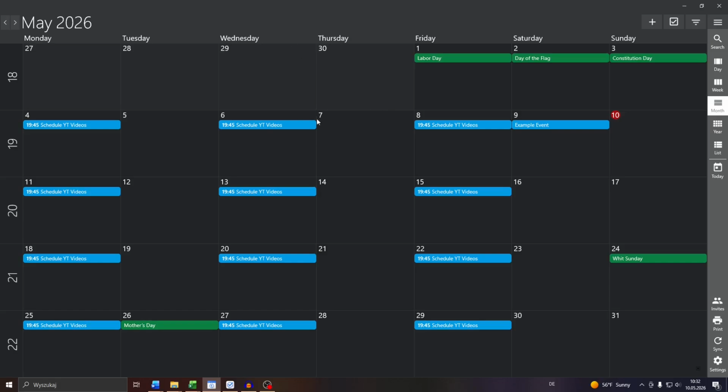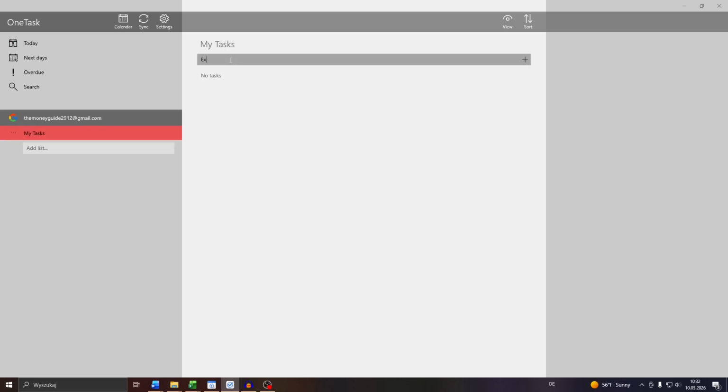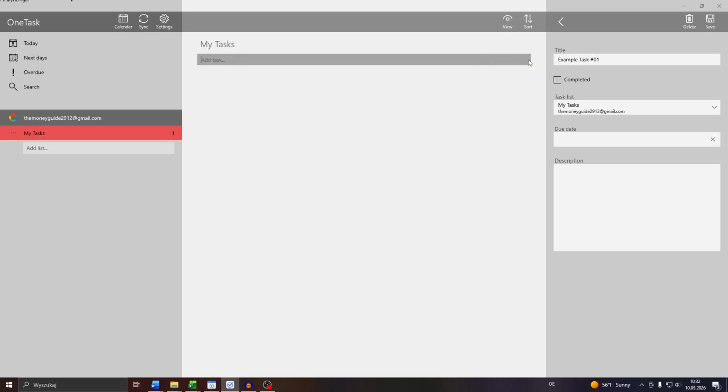Here on OneCalendar, you can create tasks directly from the OneTask app. To do that, click into this checkmark button in the top right. That is going to redirect you to OneTask. Here, click into your tasks list on the left hand side and create your task. So let me go with an example task 01, and then click into that plus button to customize it.